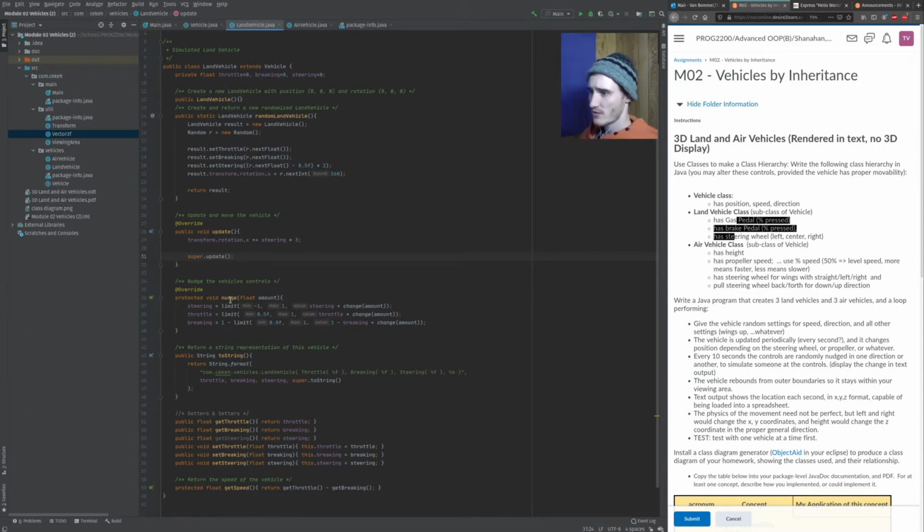Then the nudge method here simply changes the steering by a random amount, and that random amount is defined later on in the assignment. It limits the steering from -1 to 1, -1 being fully left, 1 being fully right, 0 being straight. And then it subtracts a random amount from it. Throttle subtracts or adds a random amount, limited from 0.5 to 1. And then braking does the same, except it limits it to like 0.2.